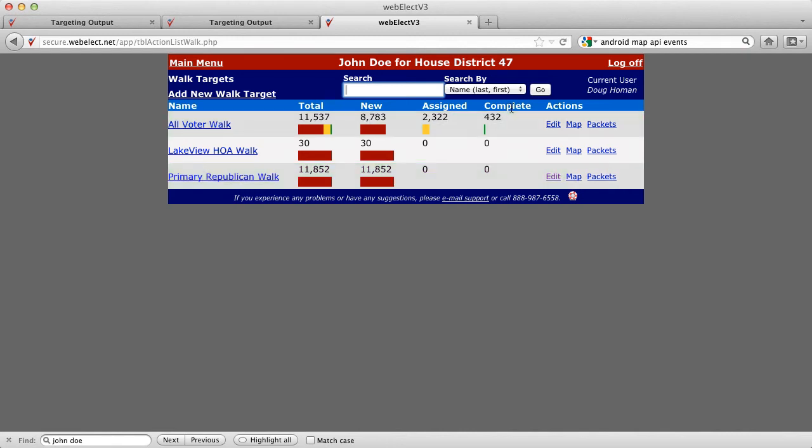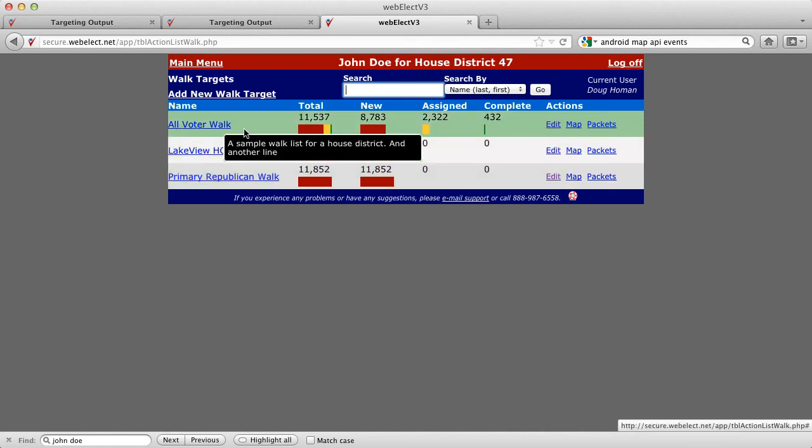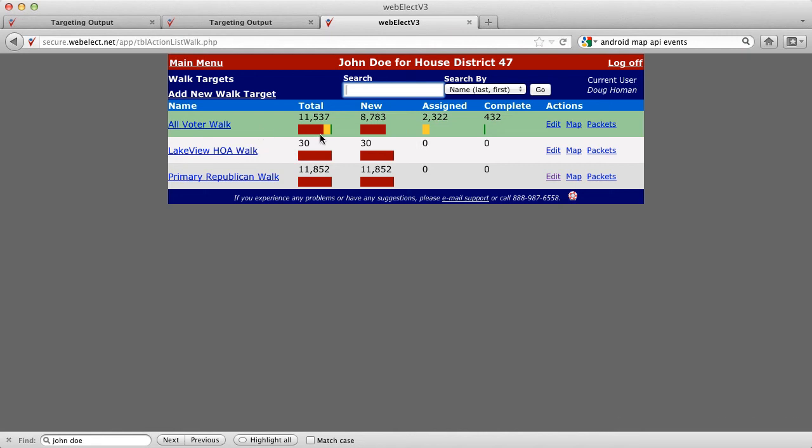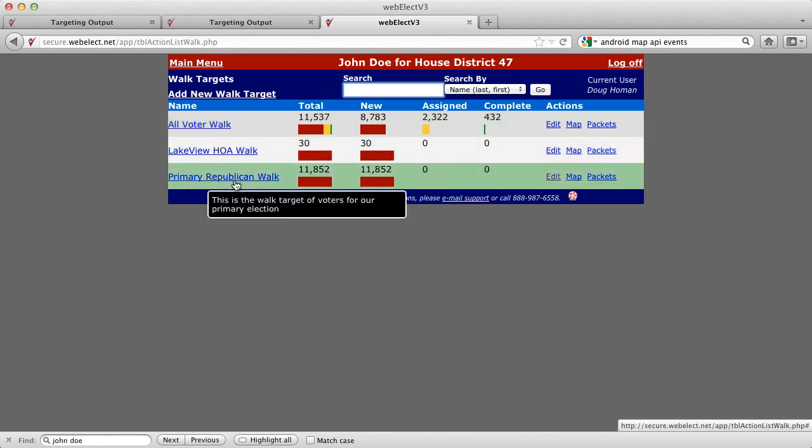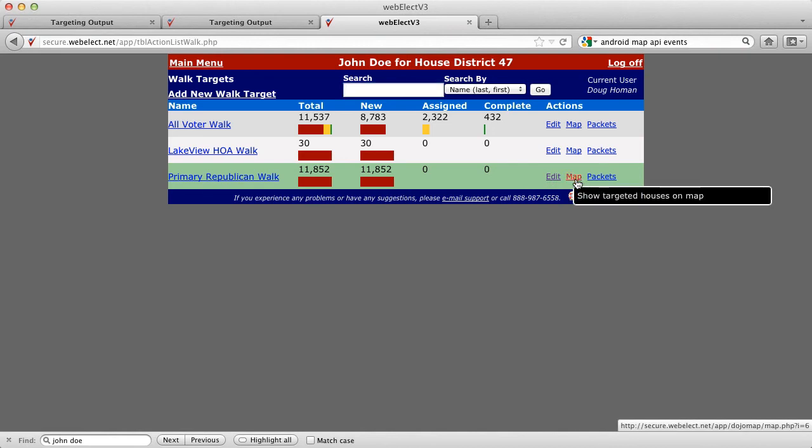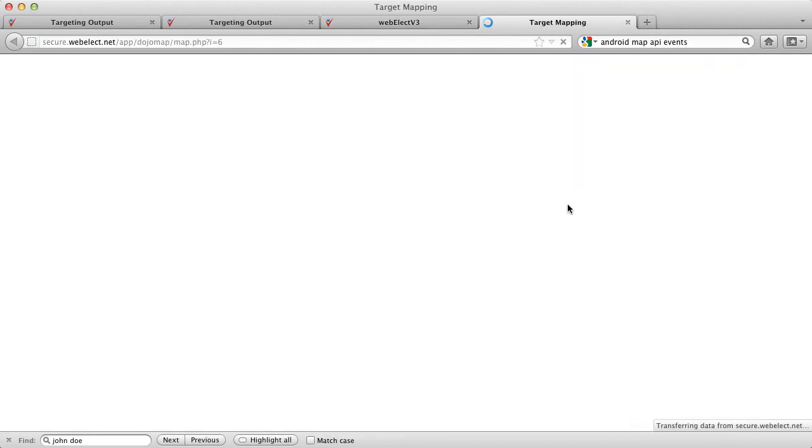The last column for complete indicates the houses that have actually been walked, and that have been completed. So this first sample list here, we can see we're working through it, but we've still got a ways to go because only a small segment has been completed. In our new walk here, if I click map, it's going to show us the target of all the voters.